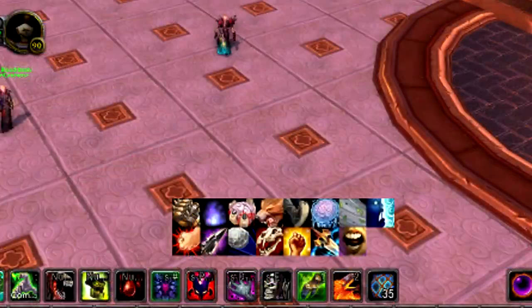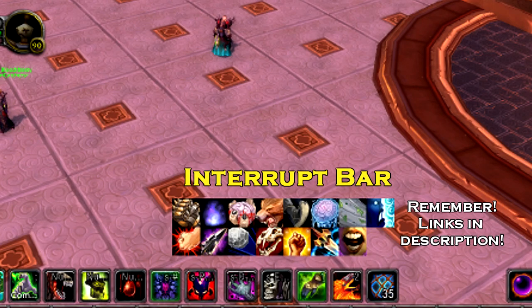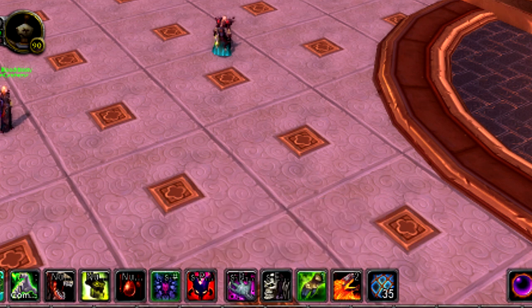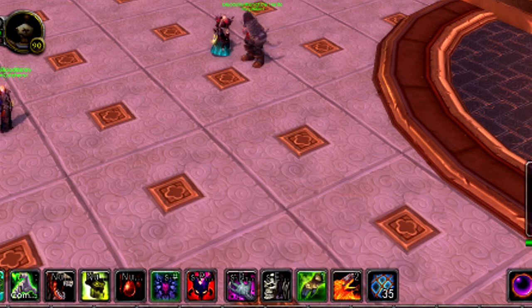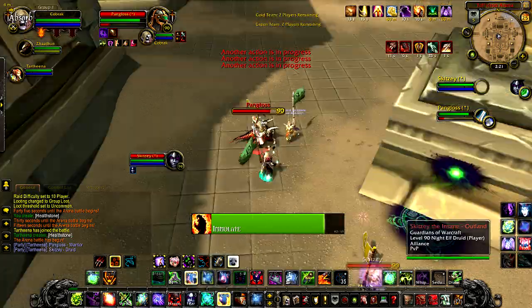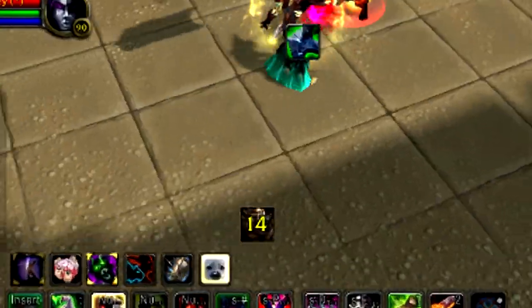Then there's Interrupt Bar. It's very similar to Duped, and it just shows your enemy interrupts here. I have it set to hidden so the interrupts only show up once they've been used and are on cooldown. It's a really nice add-on to have when you want to get off a Chaos Bolt and you need to know when you can freecast.